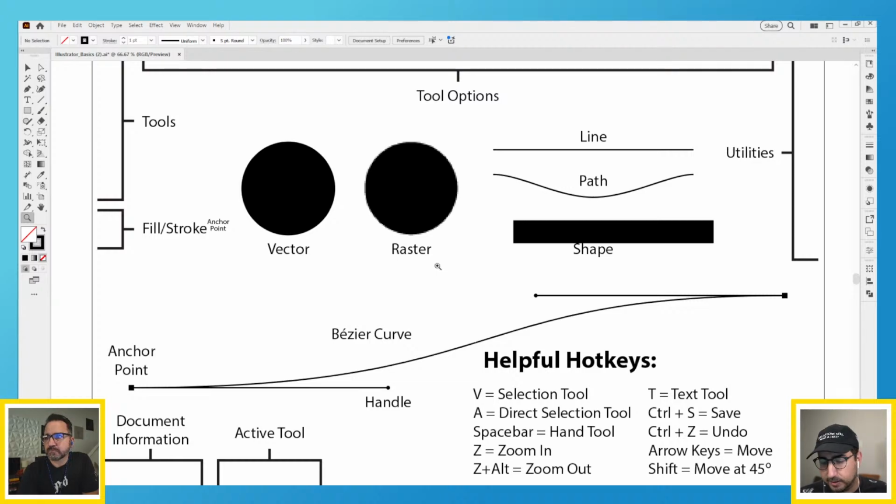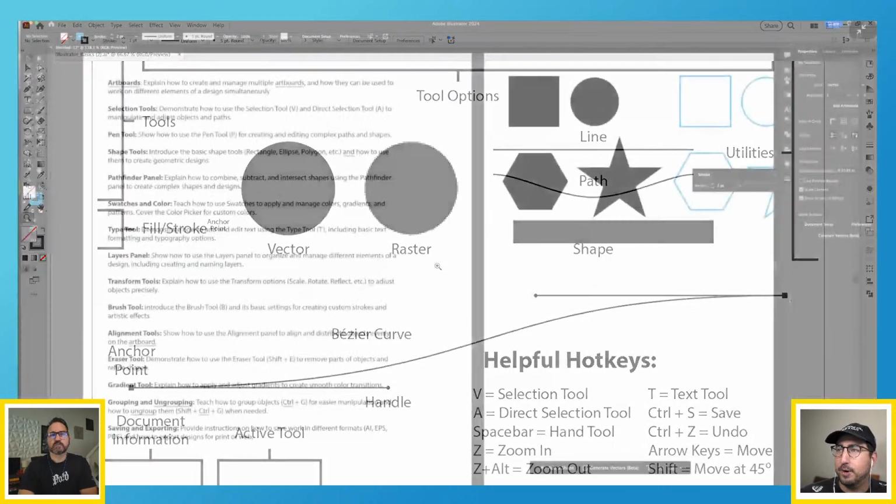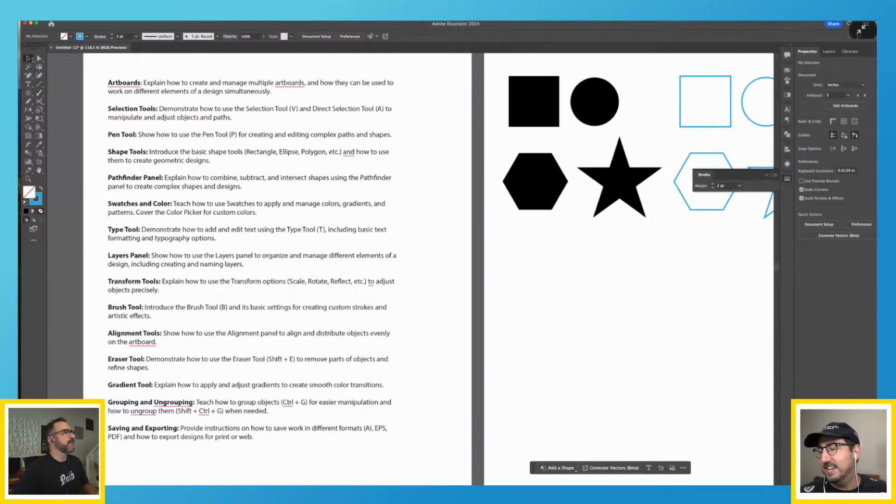Let's talk about some of the basic tools, Nick. Let's hop over to your worksheet. We got worksheets today, y'all. Nick, let's hop into some of the basics of Illustrator. If you have any questions about Illustrator or tools that you're struggling with, please let us know in the chat and we will love to answer those live on the stream right here.